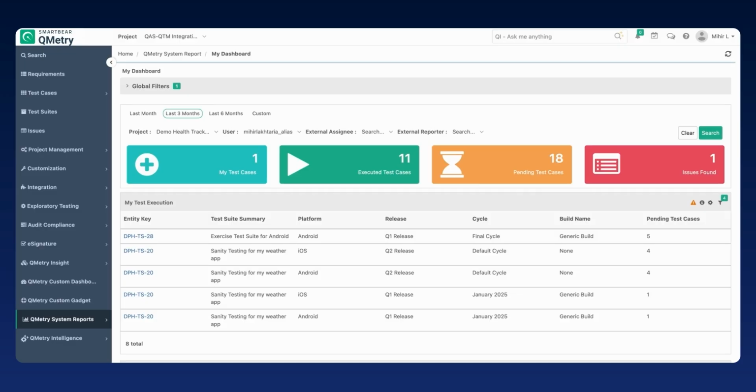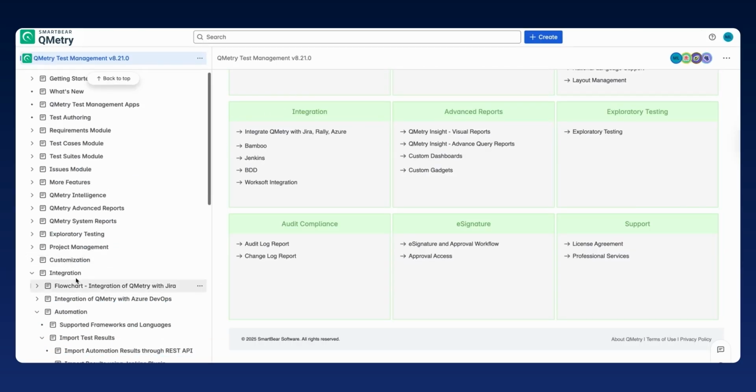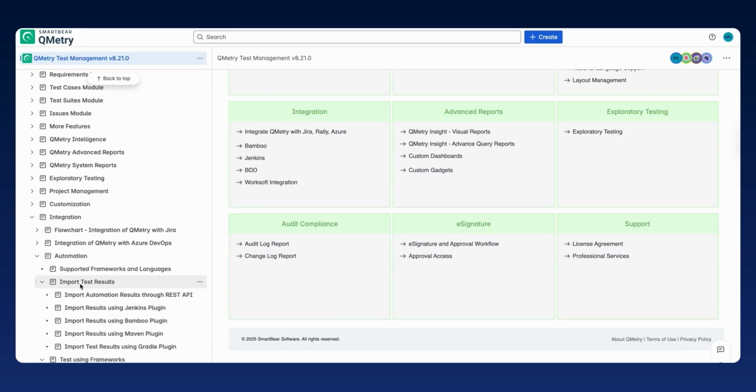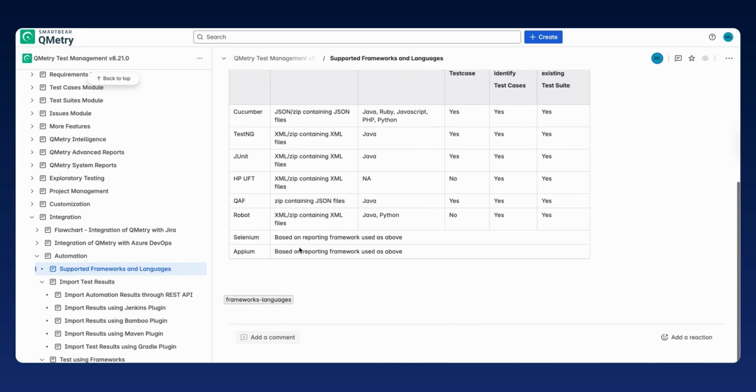Let's look at the type of automation framework supported. To do this, click on the Help button that is available on the top right of your screen. This would lead you to the documentation of QMetry. Click on the Integration menu and Automation submenu. You can then refer to supported frameworks and languages. Each framework is parsed differently, and QMetry's documentation explains the required structure for each one.